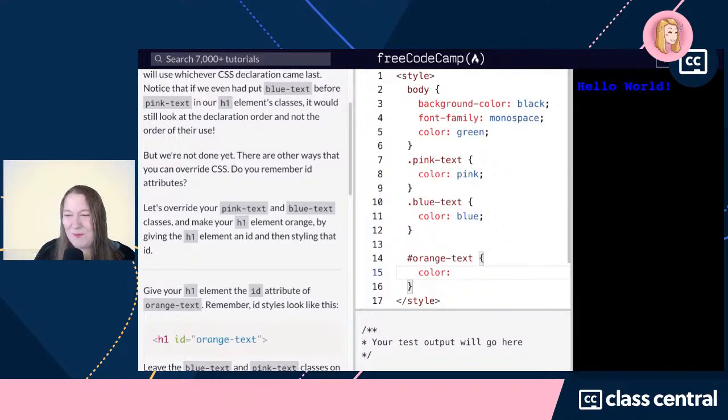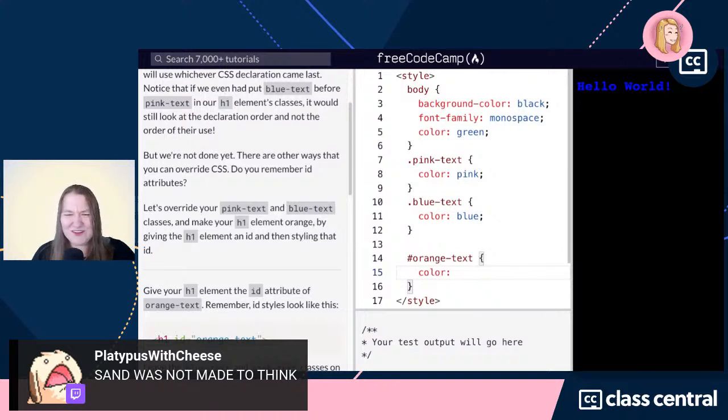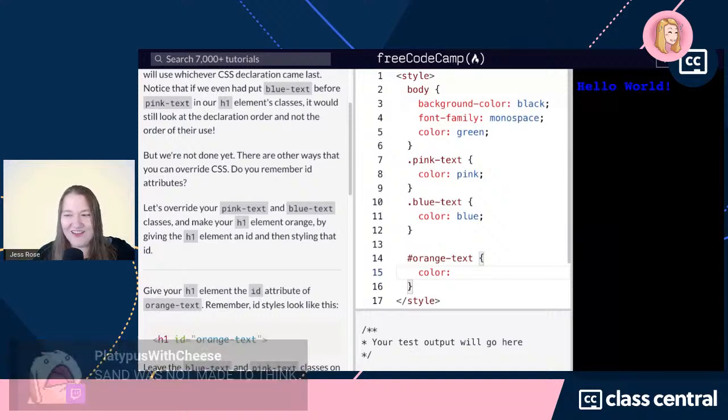Platypus points out, you know what? We turned sand into microchips, and sand wasn't made to think. We've just been so cruel to these rocks, making them do our bidding.